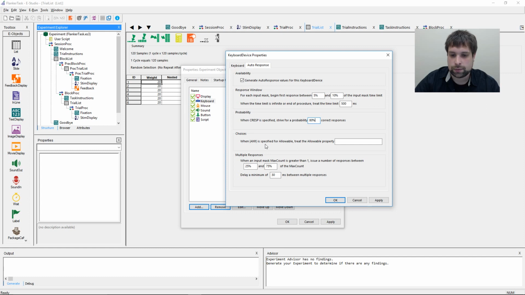And then choices, when any is specified for allowable, treat the allowable property as, and this is where I could put space if I really wanted. I don't really have any set anywhere in my experiment, but I could put this as space. Otherwise, ePrime will literally press any key on the keyboard. You might see a percentage sign, a dollar sign, an ampersand. They might show up in the response property. So I do like to set this to something more standardized like space.